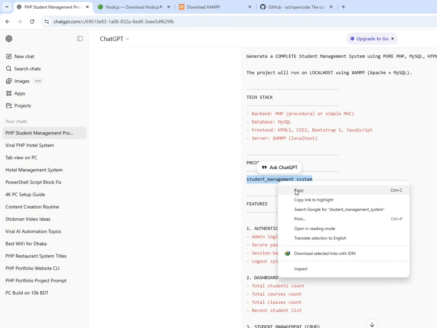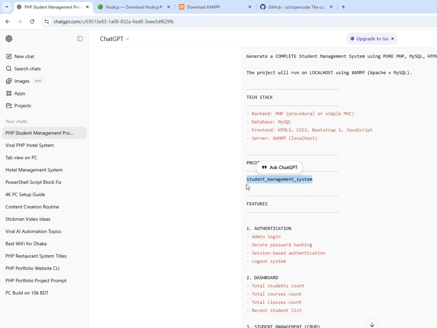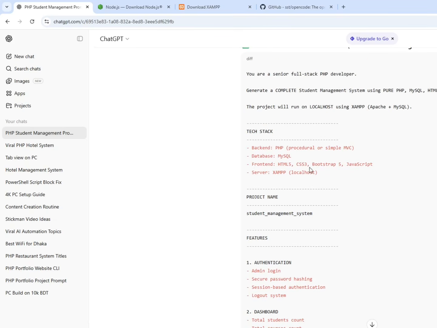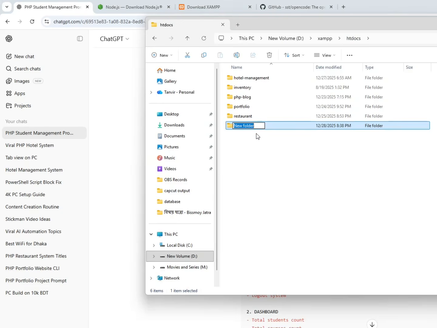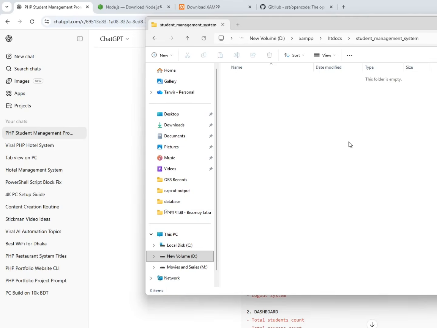If I go back to my prompt, here I can see this is my project name, that is Student Management System. I asked ChatGPT for this prompt, and here you can see it generated the prompt. Okay. So we are going to copy the project name. Here we'll rename this new folder as our project name. Now we'll go inside this project and open command prompt once again.